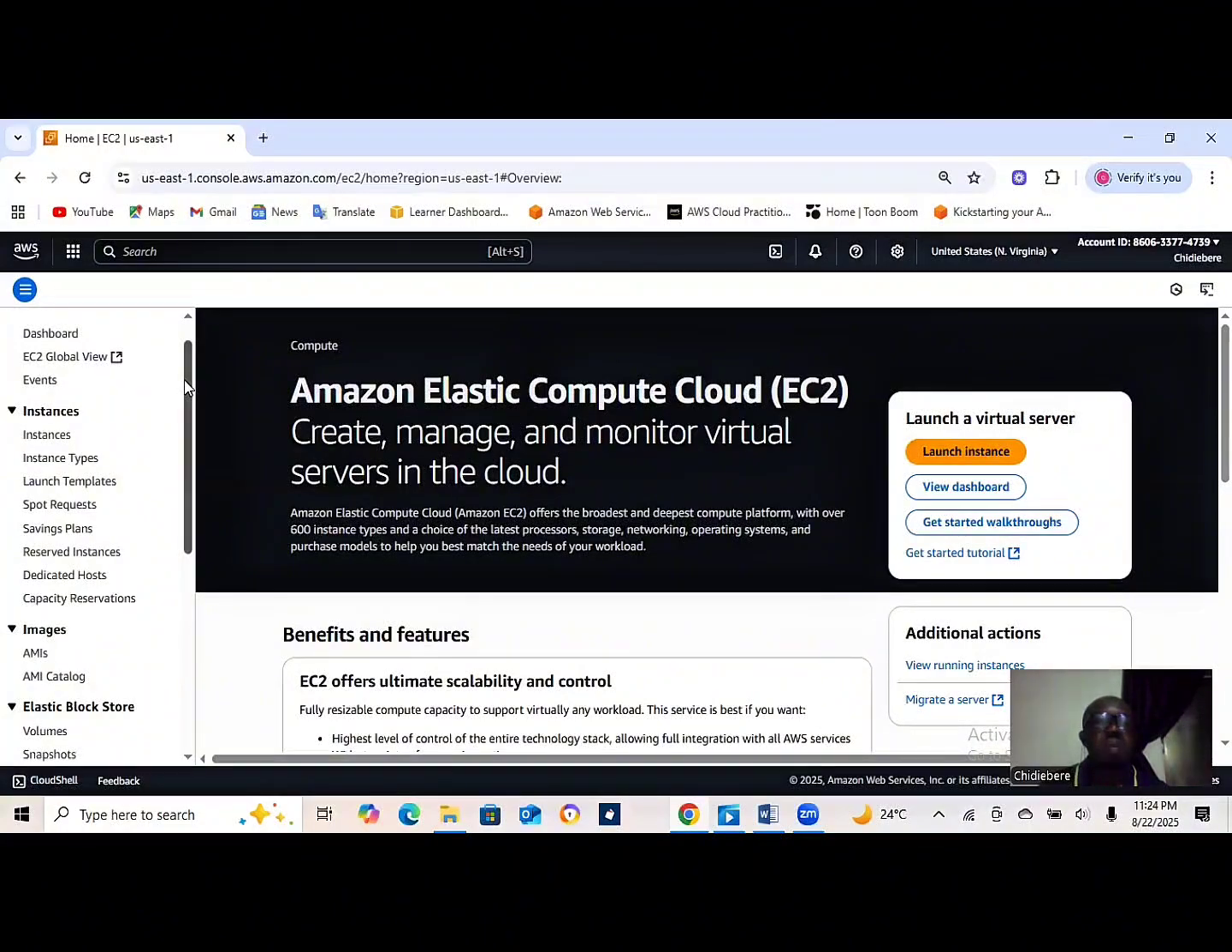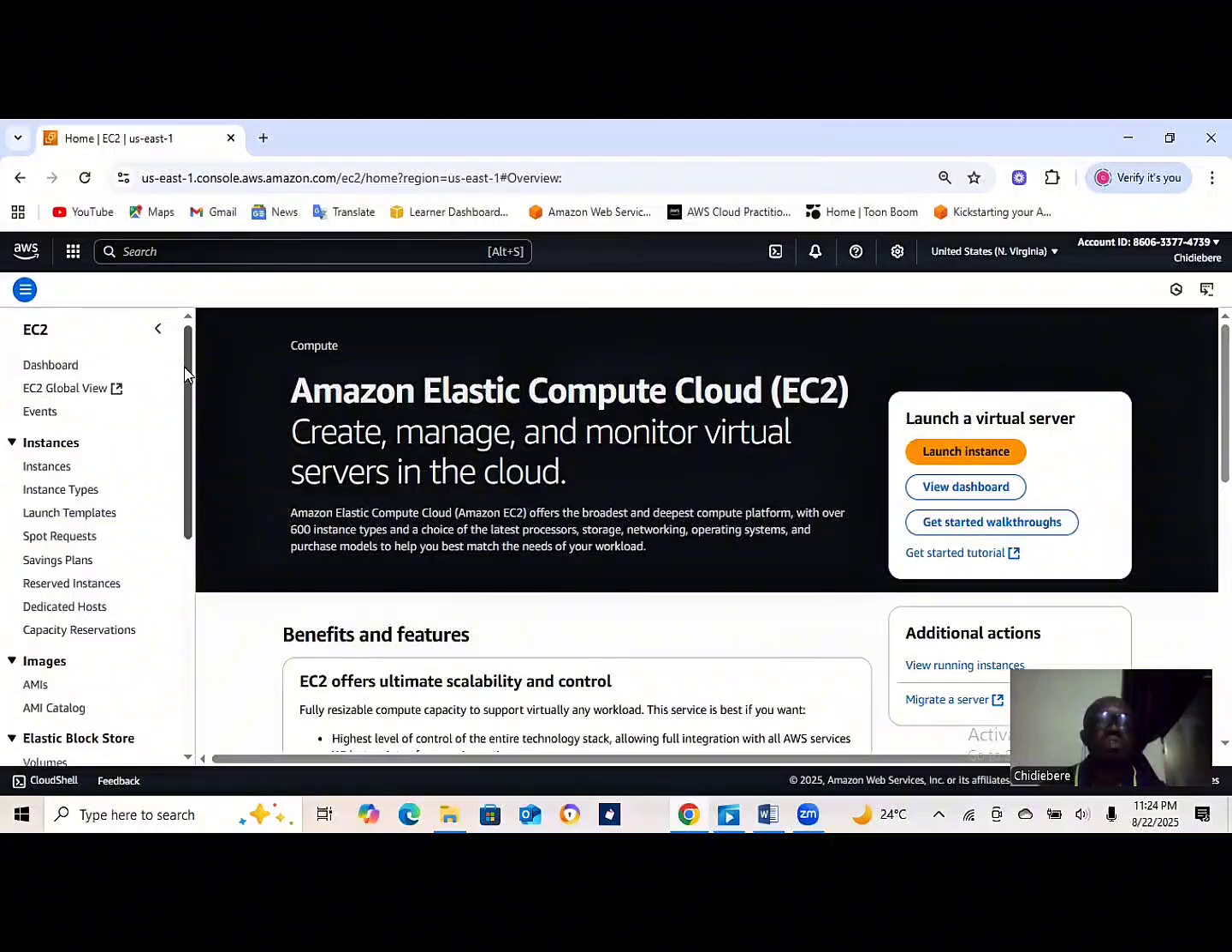So the same thing applies for all the other services. They follow a similar pattern. All you need to do is either you search from the search box, or you go to the recently visited services. They will appear just like the S3 and EC2 have appeared, and you can manipulate your services from there.